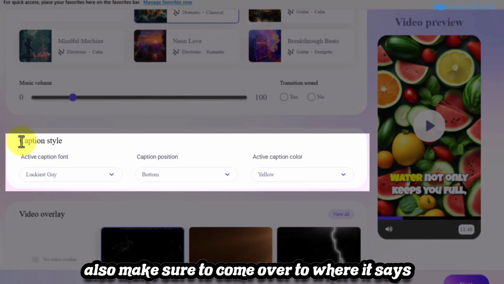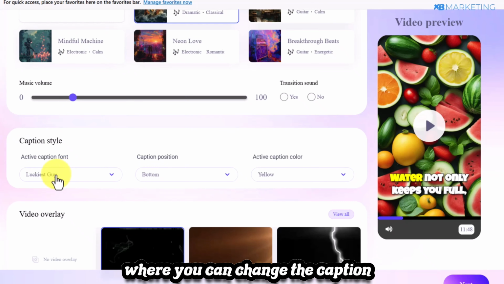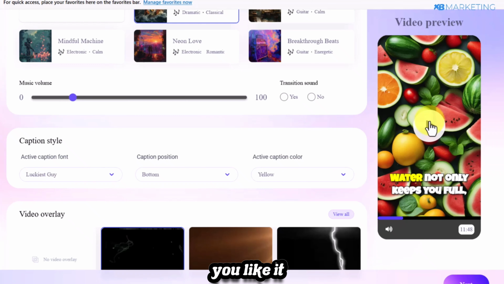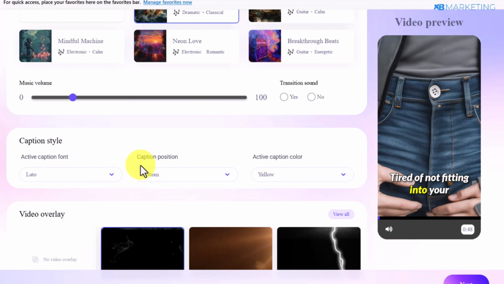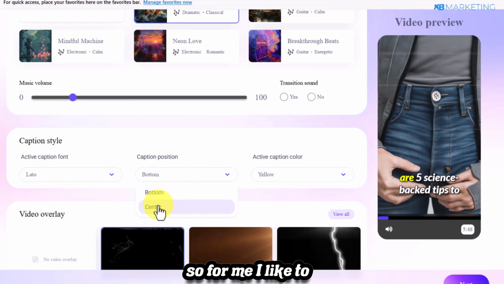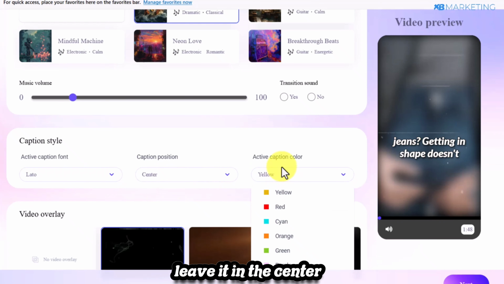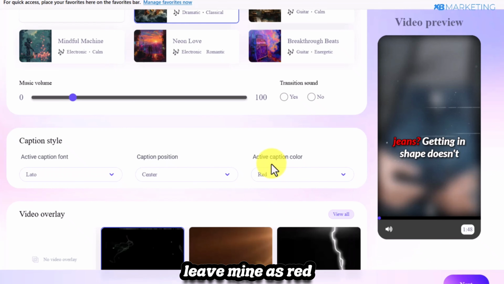You want to also make sure to come over to where it says caption style, and this is where you can change the caption to however you like it. So for me, I am going to change this font to something like Lato, and you can change the position of this text to anywhere you want it. So for me, I like to leave it in the center, and for the color, you can change it to any color of your choice. So I'm going to leave mine as red.